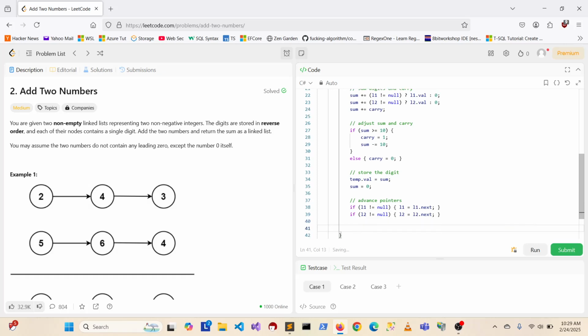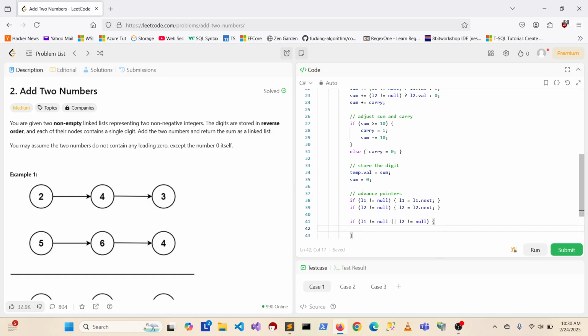Now we need to adjust our temp too, but we only want to do that if we need to. So if L1, guess what, does not equal null, then we can do that. Well, both of them actually. What this means is we're going to do another iteration. So if at least one of them's not null, then we have to iterate again through the while loop.